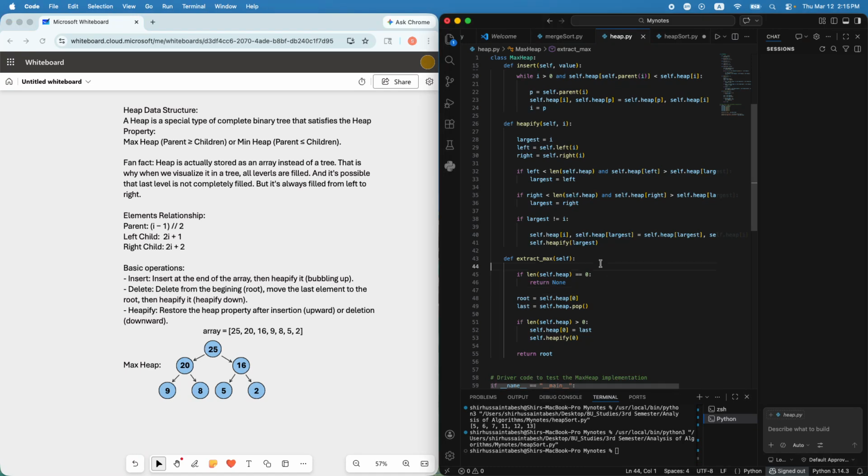Hello everyone, welcome to a new session, and today we will study the heap data structure. A heap data structure is a special type of complete binary tree that satisfies the heap property.